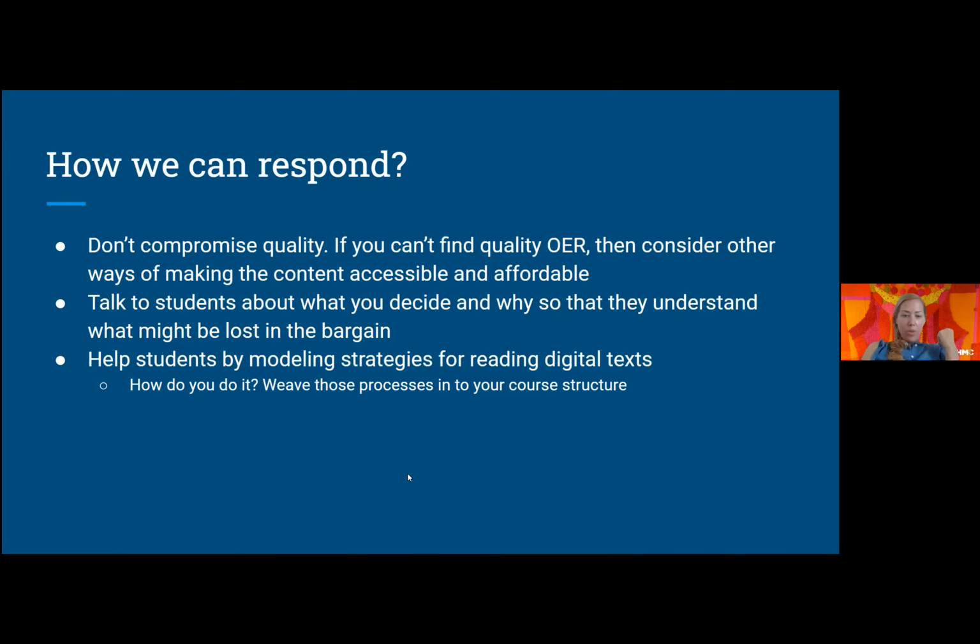Can you repeat it one more time? Yeah. So what do you do when you're reading something that's digital that might be different? And let's say something that's hard, okay? That might be different from when you're reading something in print.